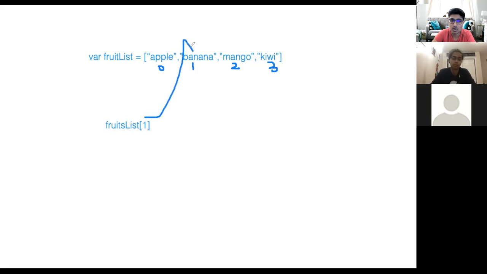So that's a quick refresher, we have used arrays multiple times in the past as well. If anybody has any questions, we can answer those right now, and then we can get started.